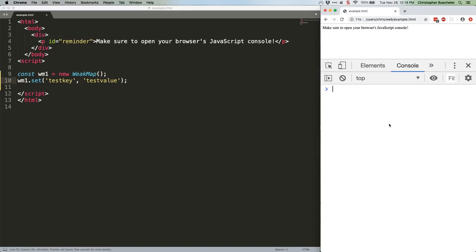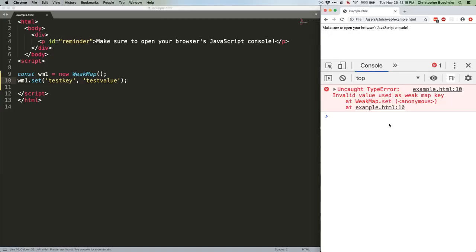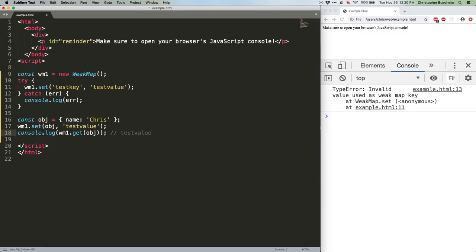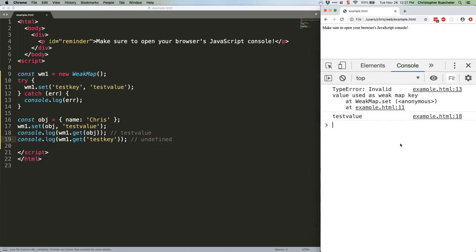Go ahead and save, refresh, and it throws an error that stops our JS execution. So the way to fix that, if we wanted to continue with this, is to wrap it in a try-catch block like this. Now when we continue, we can actually continue executing script even with that error happening. Anyway, if you want your weak map to actually work, try this. Save, refresh, test value. By the way, if we try to log this, it's going to give us undefined as I typed in the comment, because it never actually worked.